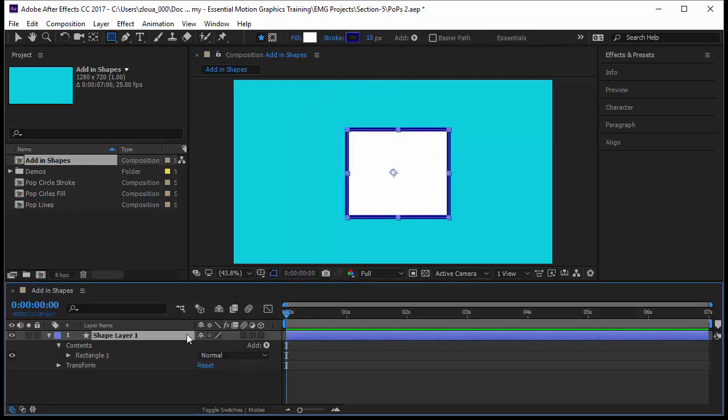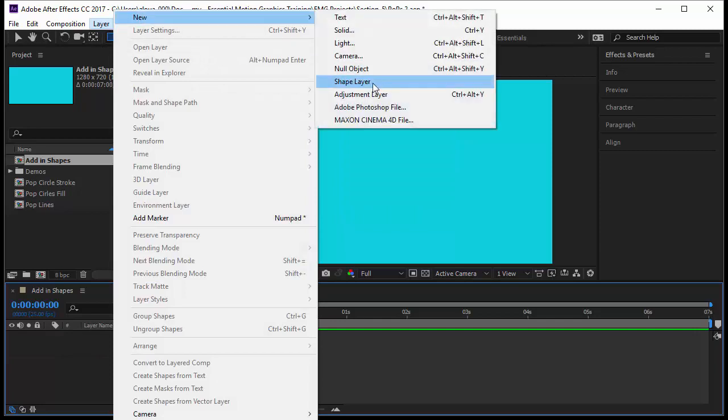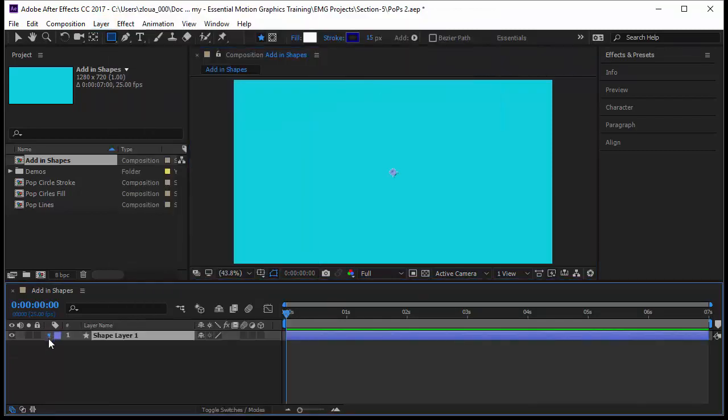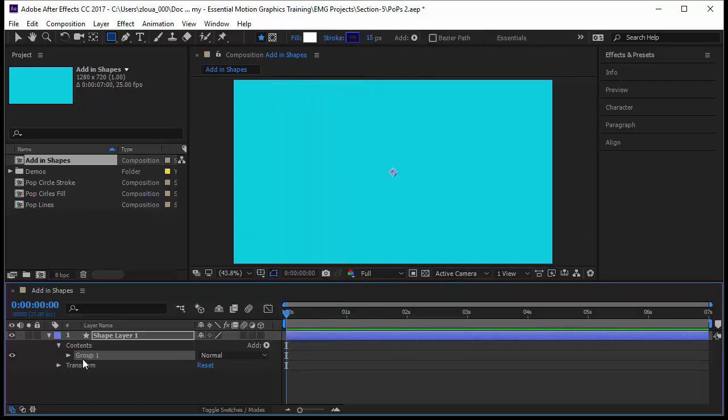Fine, let's delete this shape layer and go to layer and say new, and we create a new shape layer. This shape layer is empty. The contents has nothing, and I just have the anchor point of the shape layer. Let's go to add and add a group. So this group will represent a group of shapes. I will press enter and call it group of shapes.